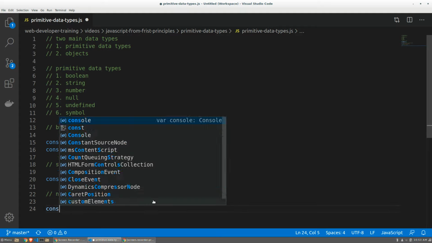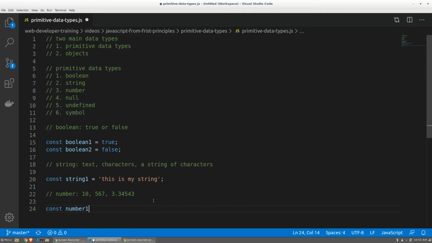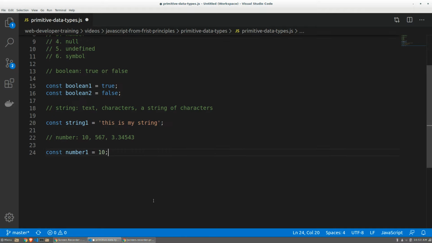So I'll make a number variable here, const number1 equals 10. Simple. I just literally wrote the character 1 followed by the character 0 without quotes, and that created a number literal, okay? Number2, oops, I made another variable called number2, and I set it equal to 567, and I'll make another variable called number3, and I'll set it equal to 3.34543. Perfect. We just created 3 numbers.